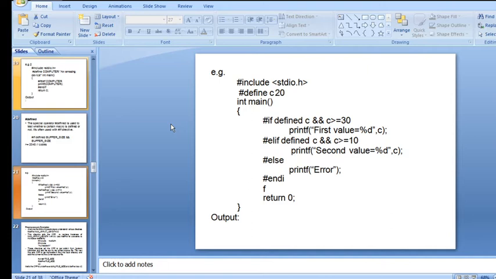And next, #elif defined C && C >= 10, then printf second value is equal to %d, C. So in this case C is 20, and 20 is greater than or equal to 10, so here the second value will be printed. Otherwise, #else printf error, and then the end of the if statement, #endif, return 0, int main return 0. The output will be 0.